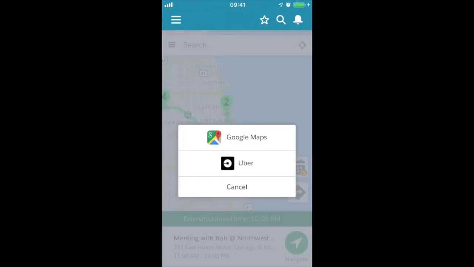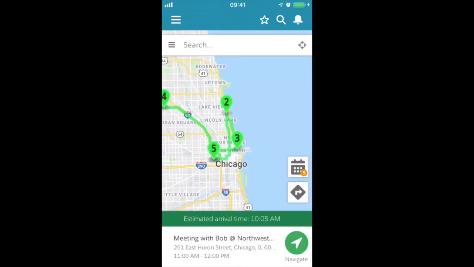So when I select that, I have the option to select either one of my configured options. So we support Google Maps, Apple Maps, and Waze from a turn-by-turn direction app perspective, and also Lyft and Uber from a ride sharing service. So either one of those can be selected, and then you can jump to that application to get you from point to point.